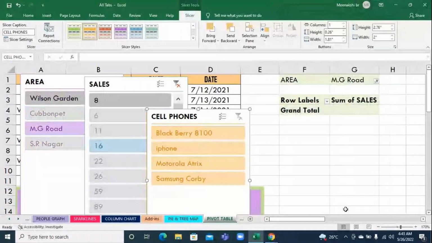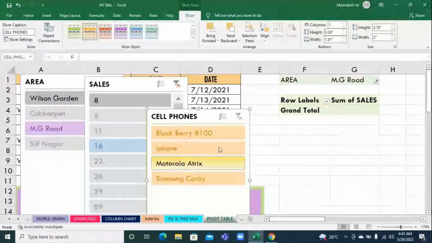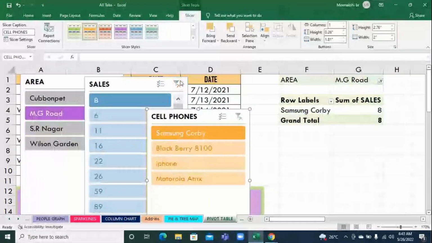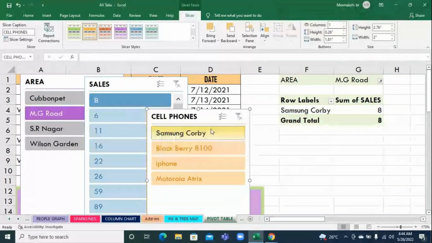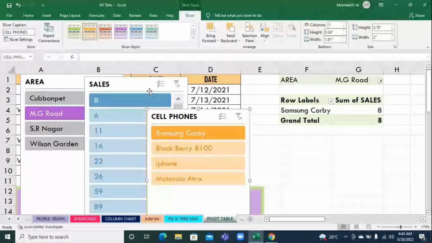For MG Road, no sales only. See, it is not highlighted anything. Clear it. Sorry, it is there. For MG Road, 8 sales we have done. That is Samsung. Girls, you understood the topic of this?